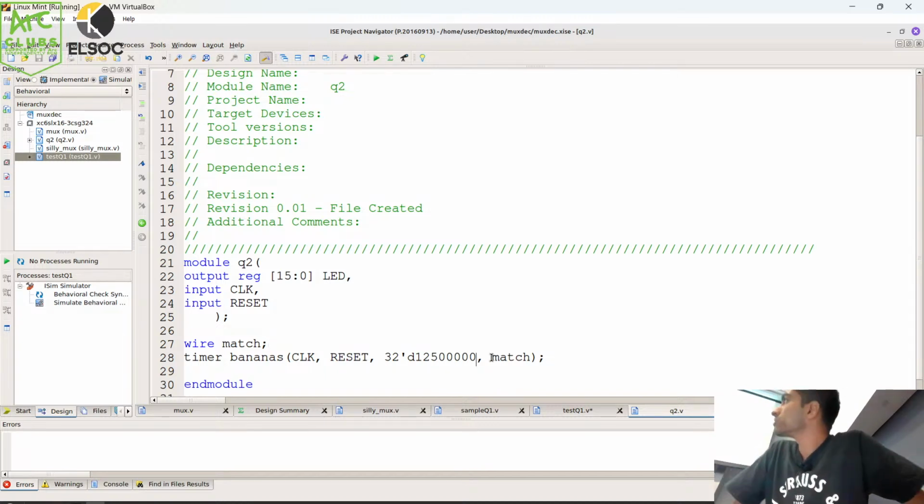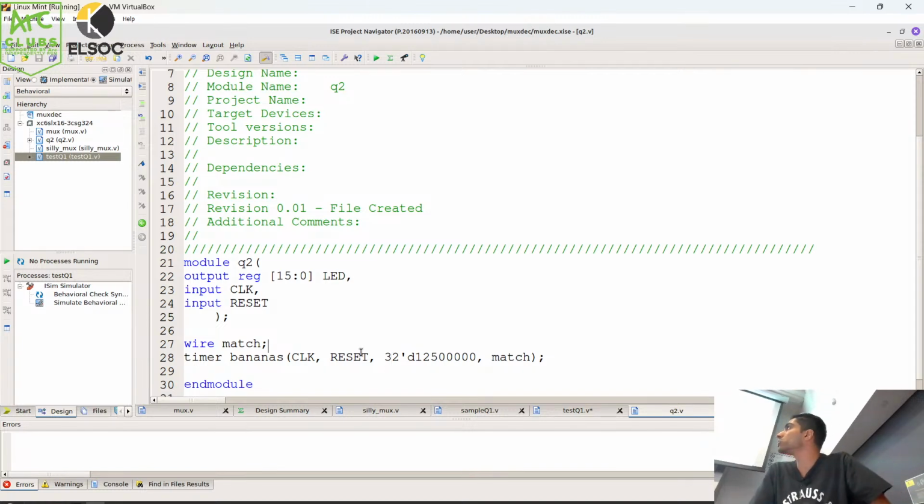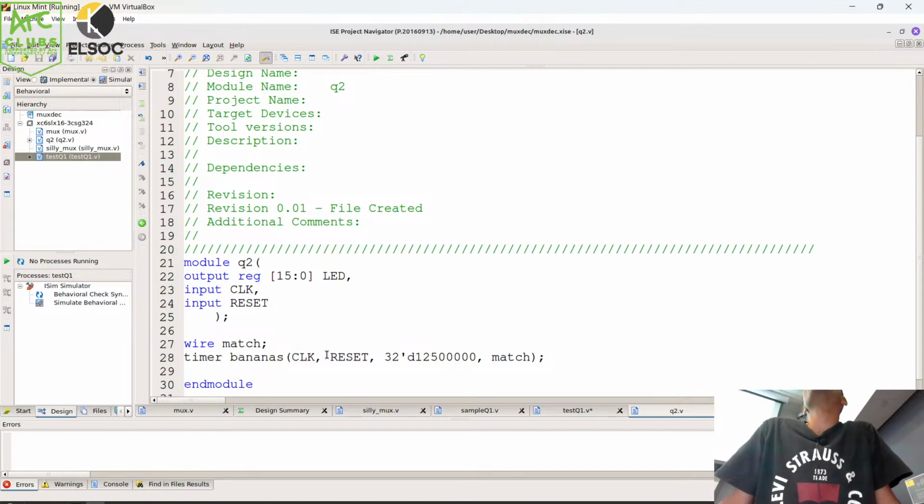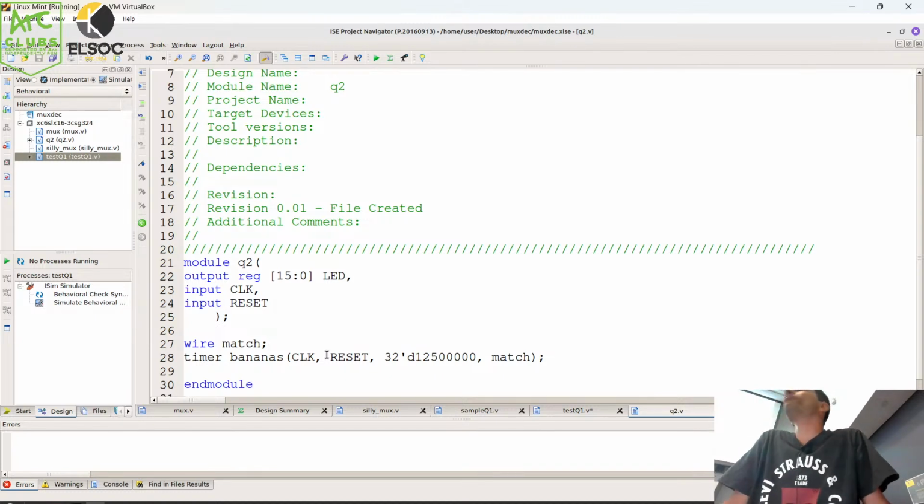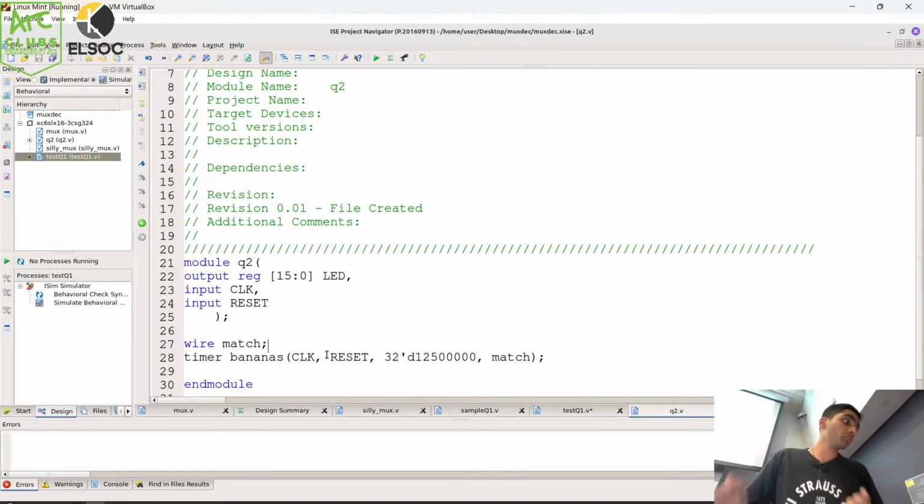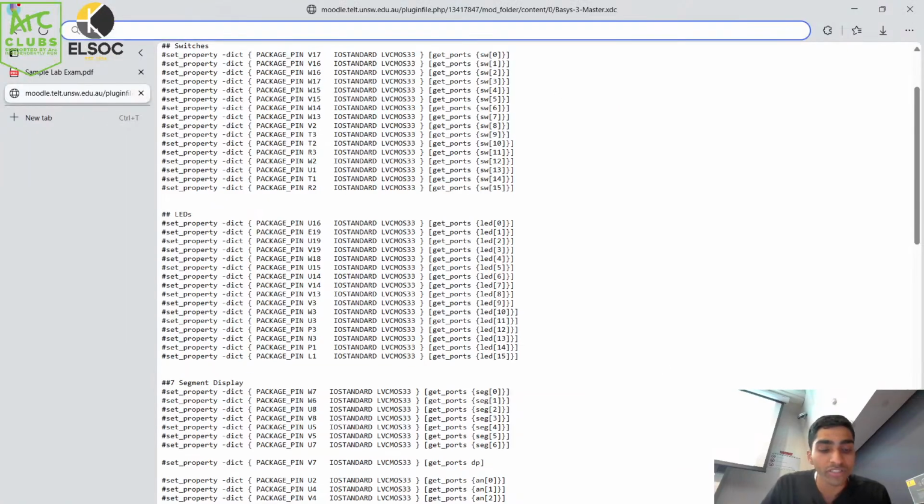Strictly speaking, with this information, what we could do is have an always @ block. And inside that always @ block, we can see if match is high, then we can move it all over. You could do that. What you could also do is instead steal the code from our shift register.